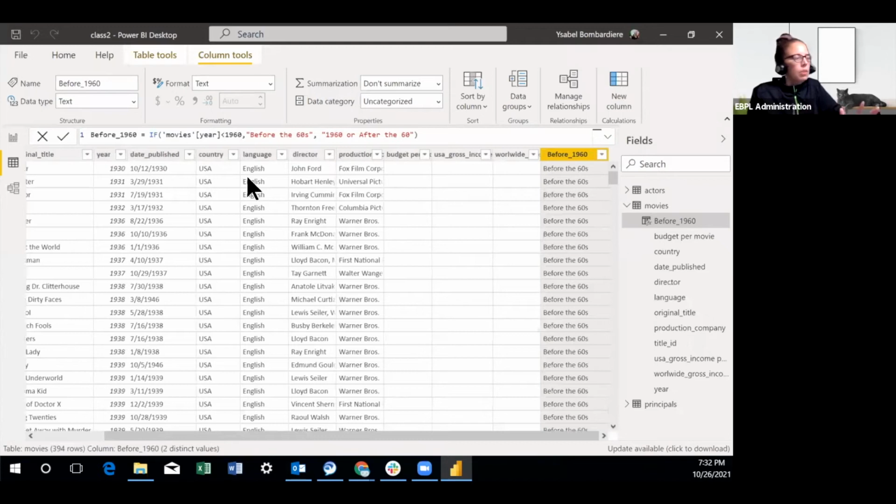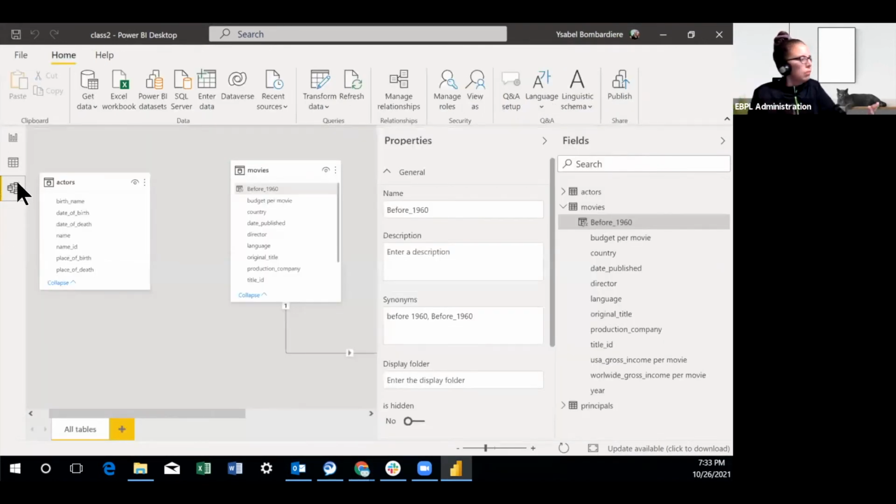Okay, that's the only thing I want to show you with the calculated column. You can also do calculated tables, so you can get a whole table. Let's do a calculated table. I'm reading the handout. To create a calculated table, I'm going to the data view.